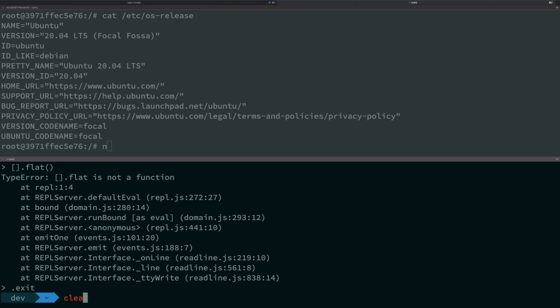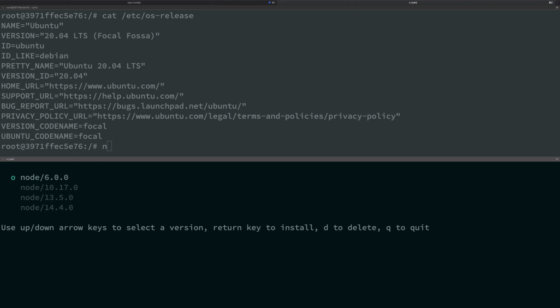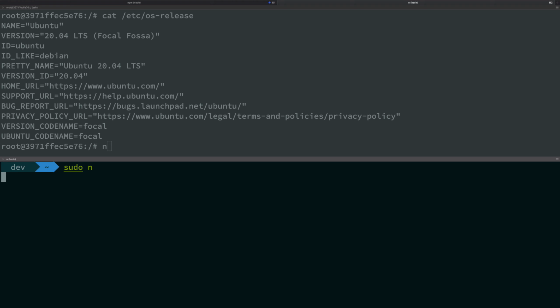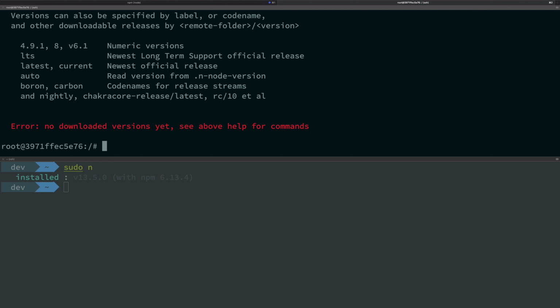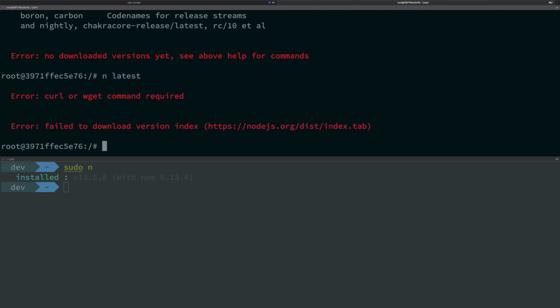So the idea is that I'm just going to delete this because I don't need that. I'm going to keep 13.5. The idea is that you can manage it exactly the same way on Linux as well. So just go ahead and run latest, and it's going to install.